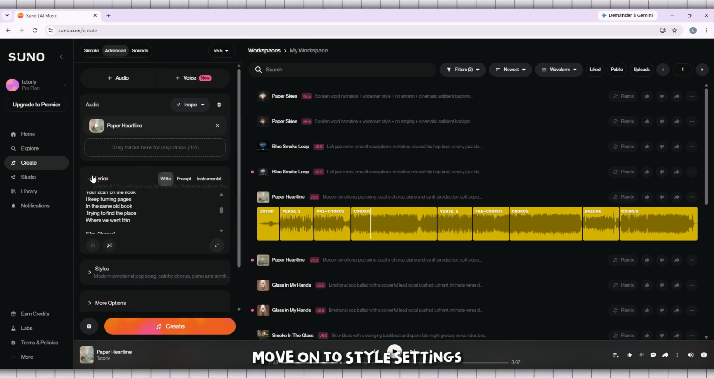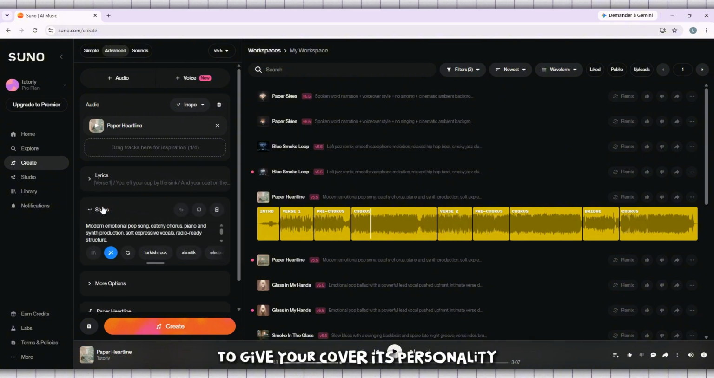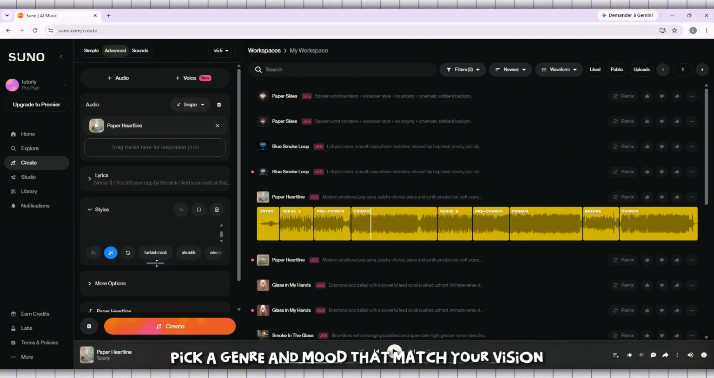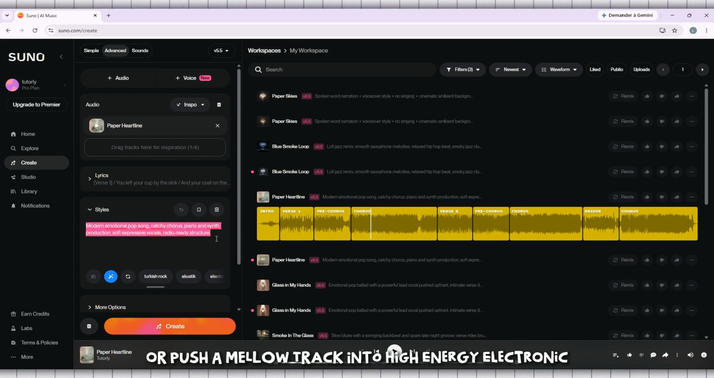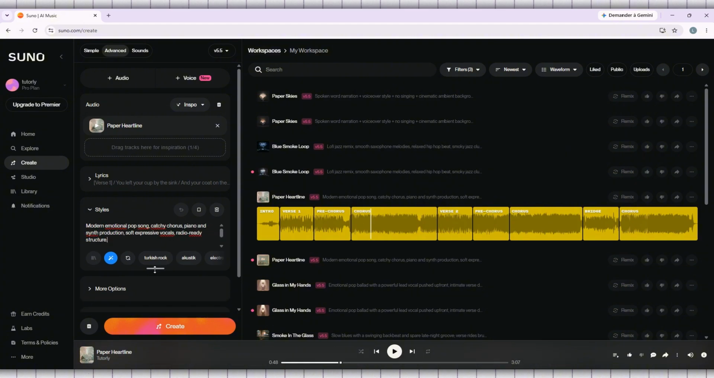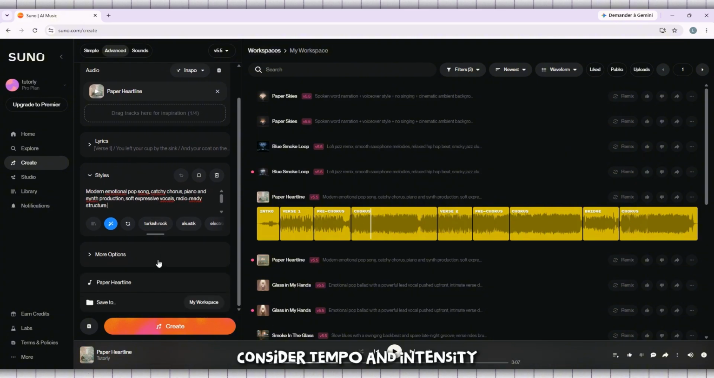Move on to style settings to give your cover its personality. Pick a genre and mood that match your vision. Maybe you shift a pop ballad into an indie acoustic, or push a mellow track into high-energy electronic. Consider tempo and intensity. A slightly slower pace can bring out emotion, while a tighter groove adds punch. If there's a vocal character or instrumentation you want to emphasize, describe it succinctly.